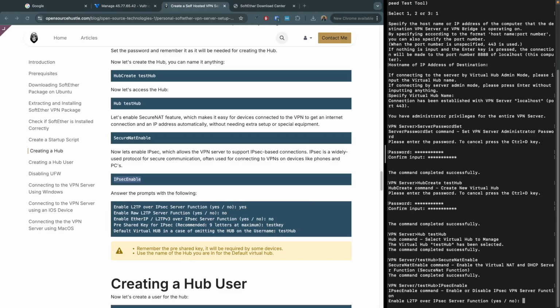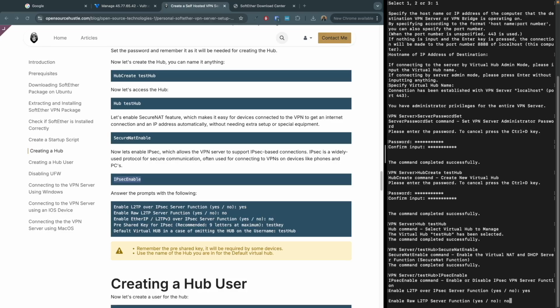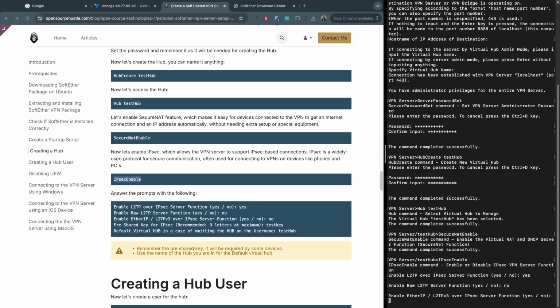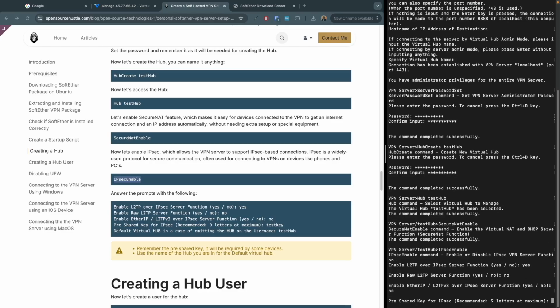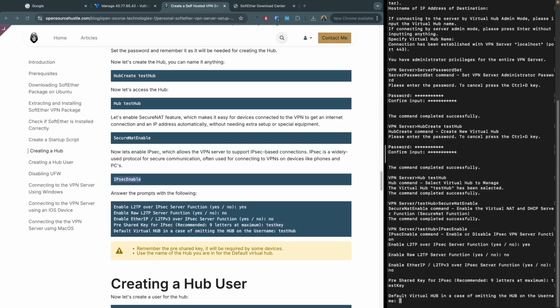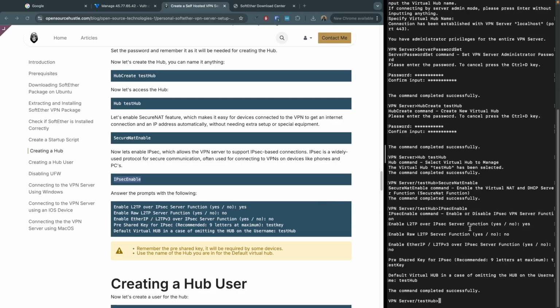Here you'll be prompted a few things. Enable L2TP over IPsec server function: yes. Enable raw L2TP is not required, click no. Enable EtherIP, also not required, click no. Pre-shared key for IPsec: create a string here that is 9 letters or less. I'm going to call it testkey. Enter. And we need to select the hub. The hub we created is called TestHub, so that's what I'm going to write, TestHub. Make sure you write your hub name here and enter. Make sure you remember the pre-shared key, as that will be part of the requirements to connect to the VPN server when using iOS and macOS.